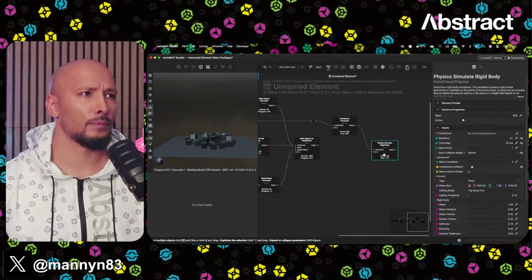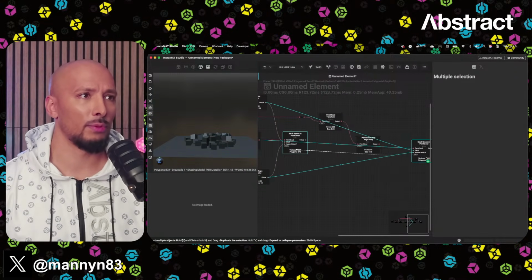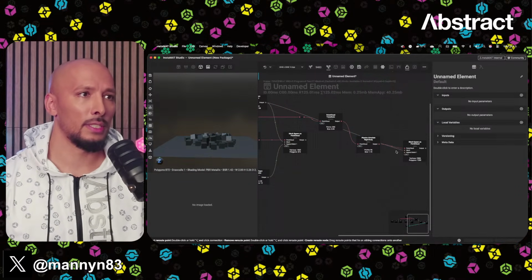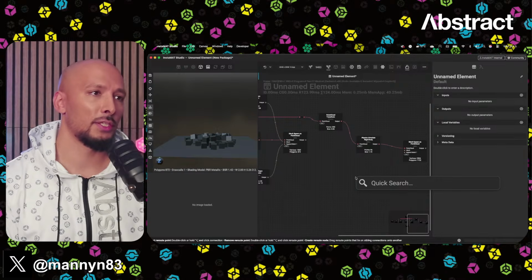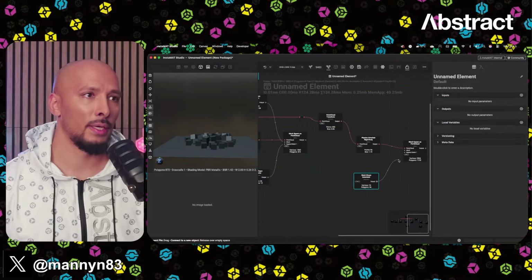And then we would use again the mesh spawn on point cloud to see what we're actually doing here, and I'll disable all of these nodes, and then I use the mesh shape generator again, and I'll plug the sphere into my append mesh.